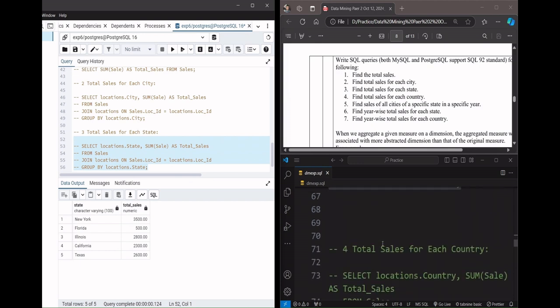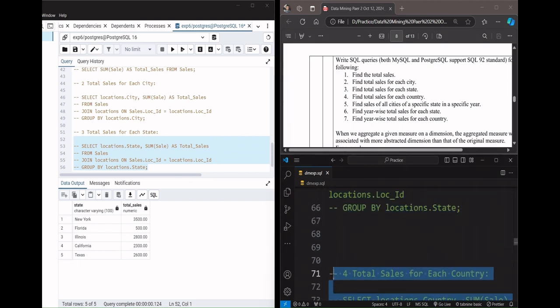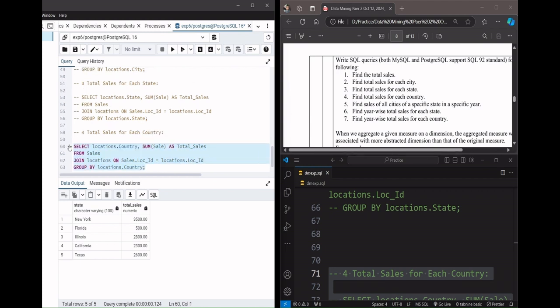And for the countries, we will group by the country and we will get the result. As I mentioned, there is only one country, which is USA, so there is only one country in the output.